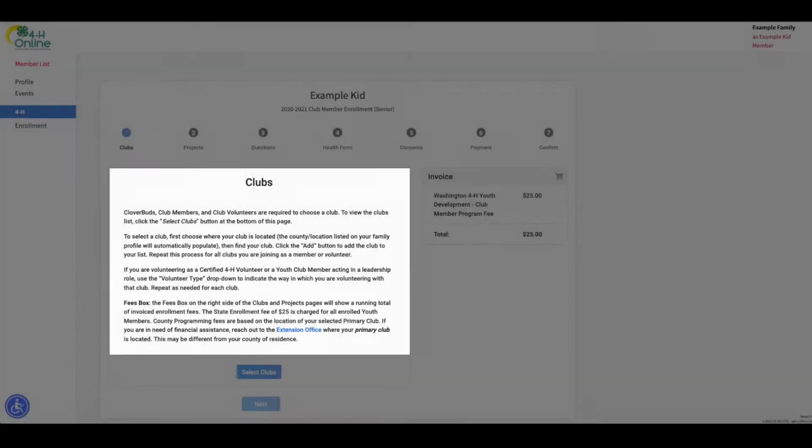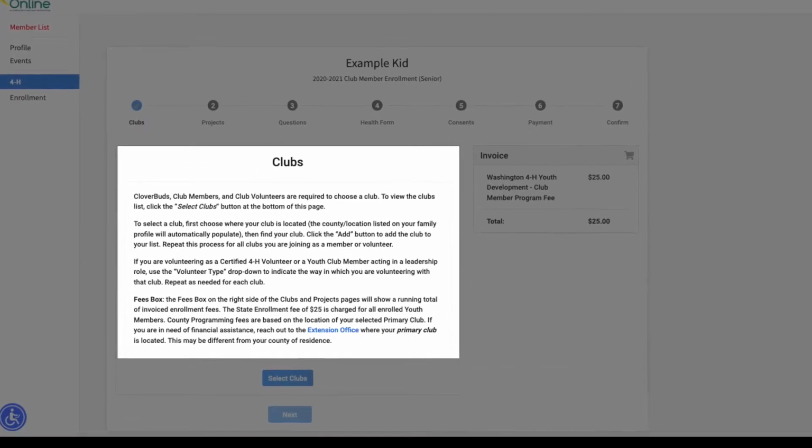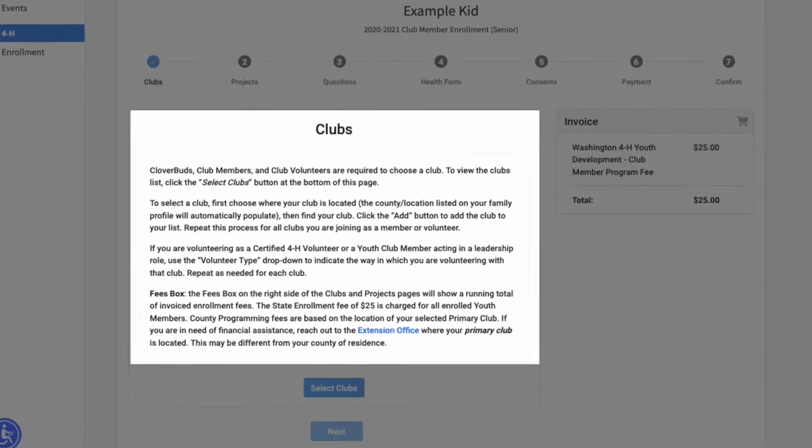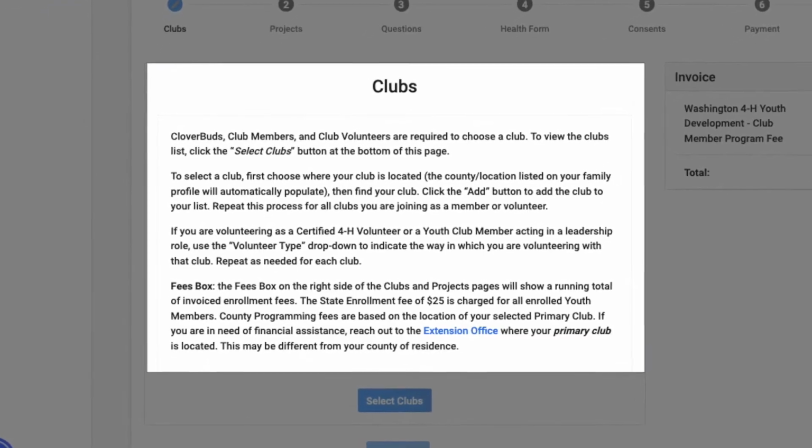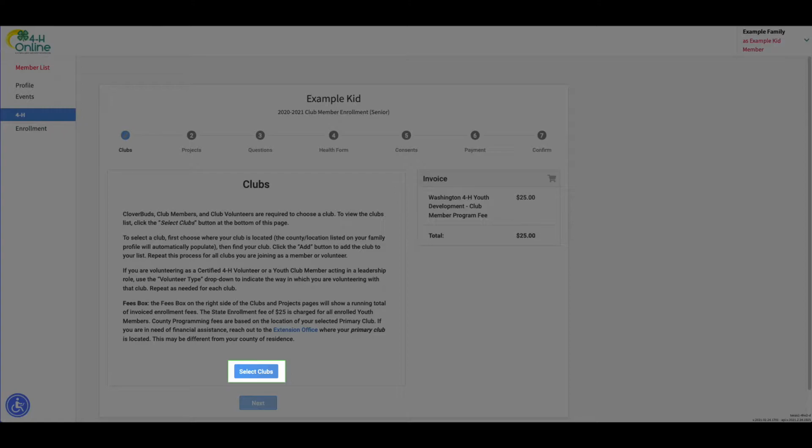During each section of the enrollment process, you'll be presented with a page message regarding the section you are currently in. Please take the time to read these page messages as they provide important information and instructions. First, you will be asked to select your clubs. Read the page message and then click Select Clubs at the bottom to begin.